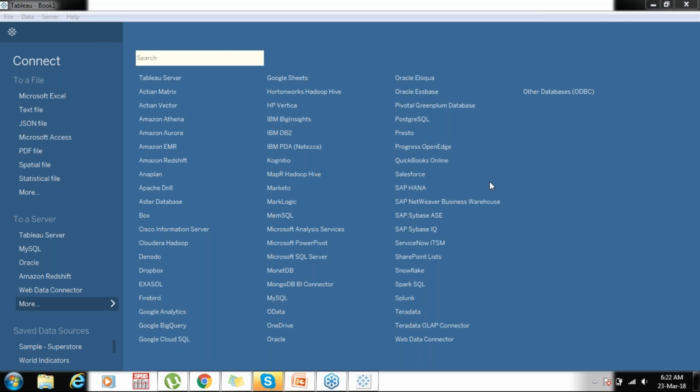There's a question from Paramesh: how much storage is needed on a local machine for Tableau? If you install the latest version of Tableau, that is Tableau 10.5, the licensed version would take around a GB of space on your system.